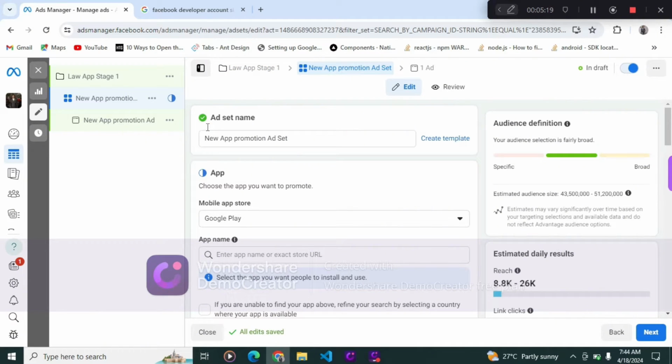So this is the next stage. We can also give it any name we want. So I'm just going to give it Law App Stage 2. This is stage 2. This is just for better identification. You can name it anything, or you can even leave it. So they say choose the app you want to promote.